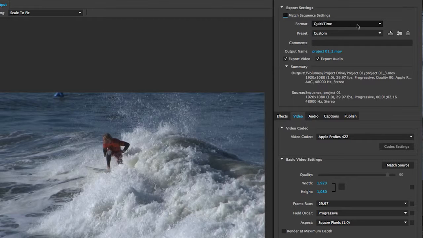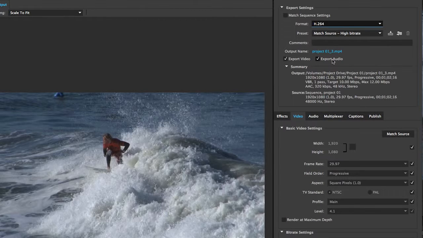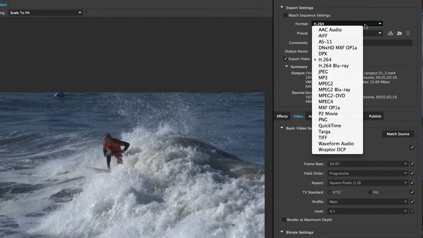You could go to Format, click on this, and well, you'll see here I could select just AIFF for audio, or AAC for just audio, DNxHD, which is an Avid codec, or H.264, which is real popular for websites. And as a matter of fact, I'll click on H.264, and anytime you change this item here at the top, you'll notice all these items down here will also change. So keep that in mind. Now I'm going to go back up here, and I'm going to select QuickTime, which is right there.